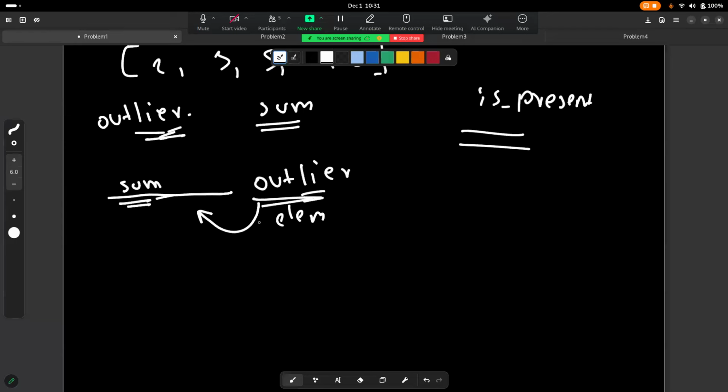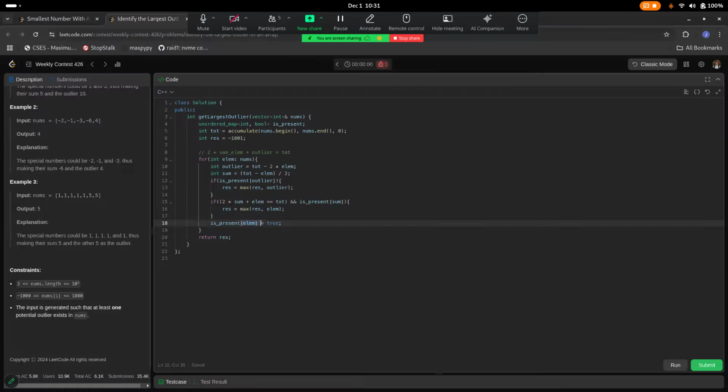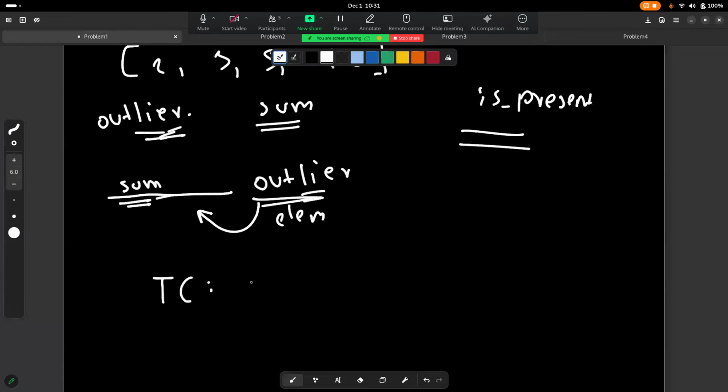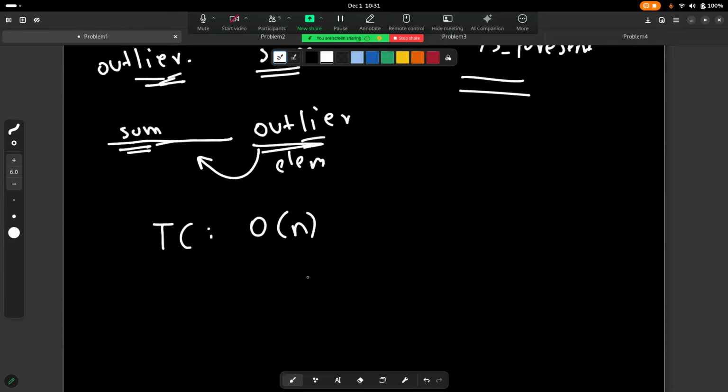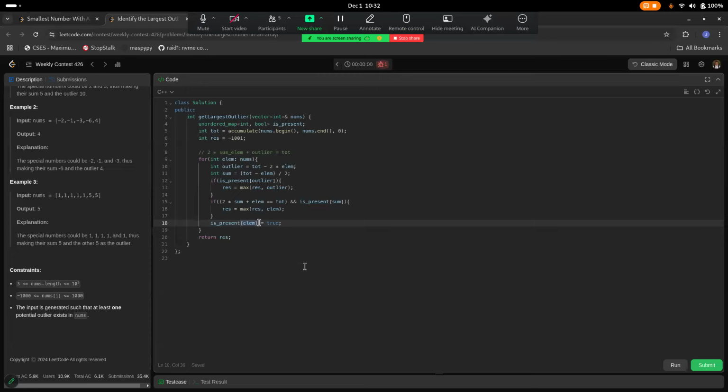Speaking of the space time complexity for this code, so the time complexity, as you can see, mostly we are iterating over the array and this is an unordered map. With an ordered map, this would be big O of n log n. With an unordered map, this is big O of n with possible collisions which have to be dealt with randomization.